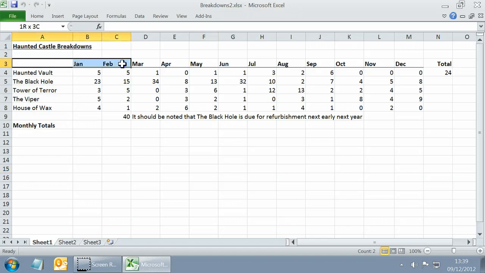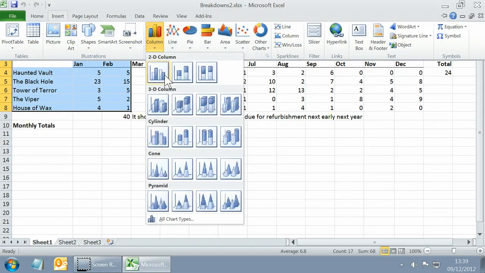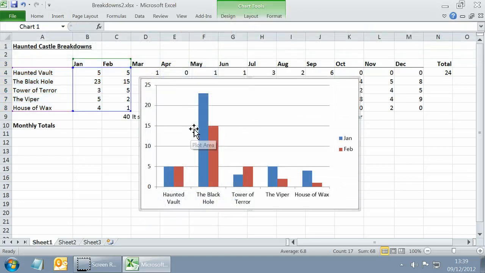So first of all, I highlight January and February. The Haunted Vault, the Black Hole, I want to compare all of them. I'll highlight them, so I go insert. I'll have a column chart here. I've got lots of different choices, but I'm going to go for a column chart, and here we go. And we have what's called an embedded chart.